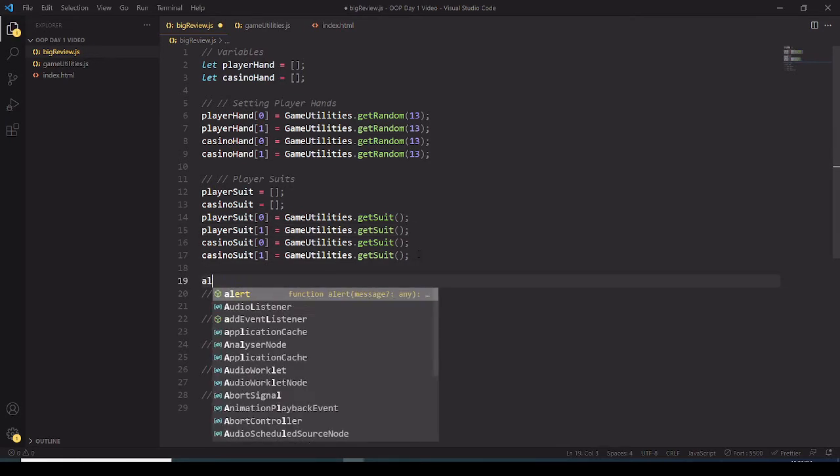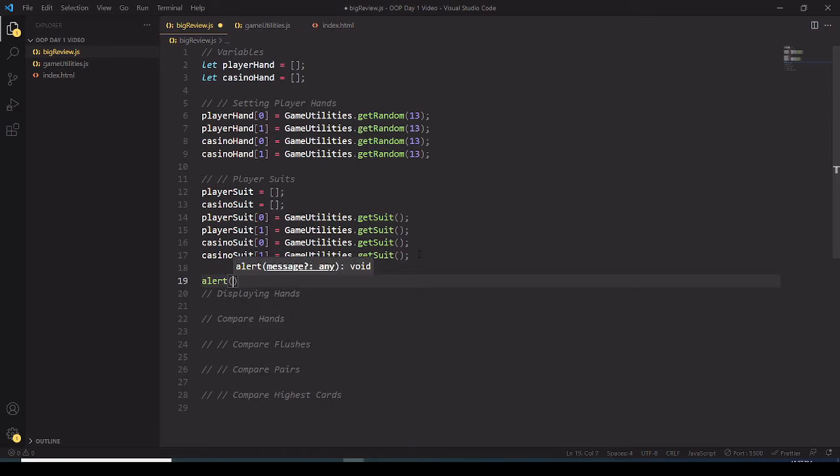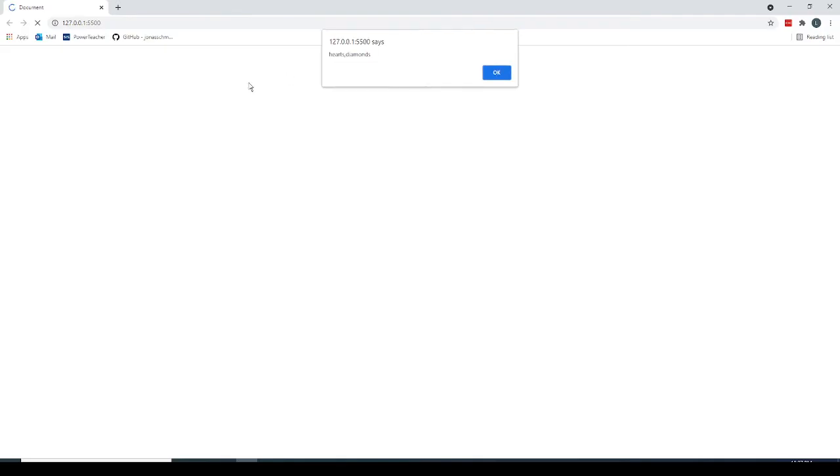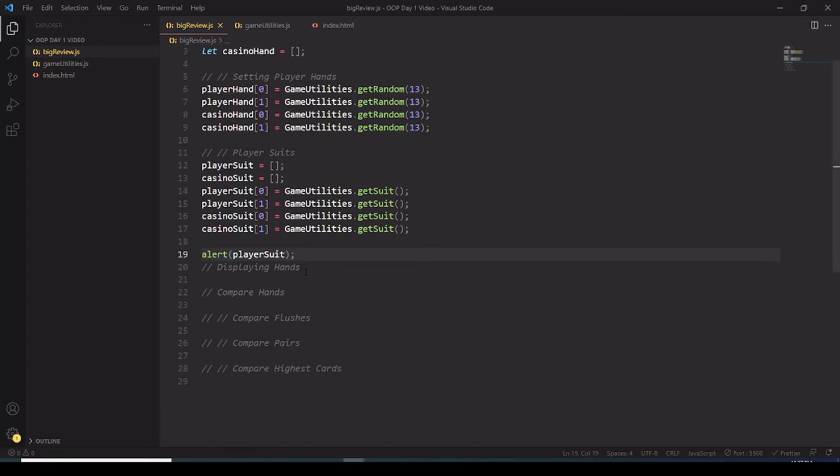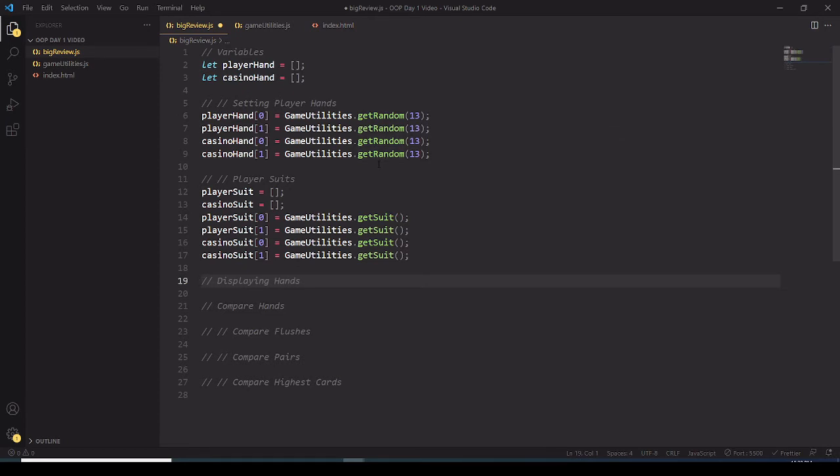But let's just make sure everything's working with that. So let's do an alert. And let's just do player suit. I'm going to assume if one is working, the other's probably working, but maybe that's a false assumption. All right, looks like we have hearts and diamonds. Let's do another one. Yeah, there we go. Spades, hearts. Perfect. Math-wise that didn't seem very likely. Okay. Next. So far this is going pretty well. This seems like it's going pretty quick because we already have everything built.